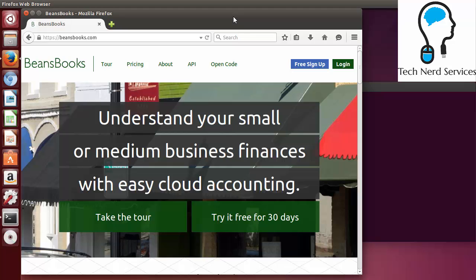Today we're going to be installing BeansBooks. It's something that one of the viewers has asked for, so here we are installing BeansBooks today.